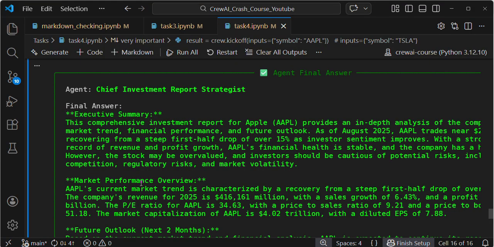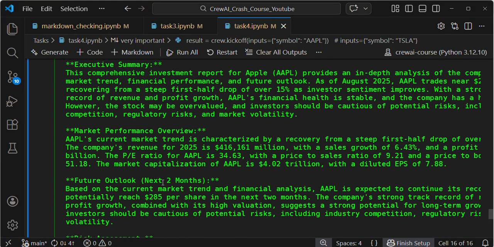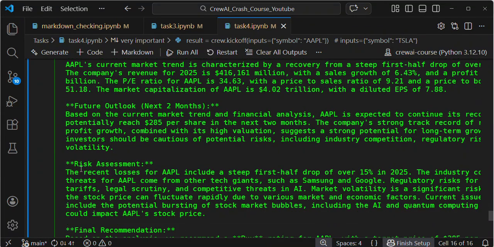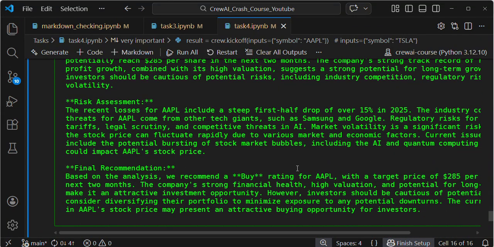Executive summary, market performance overview, future outlook for the next 2 months, risk assessment, final recommendation: Buy. Based on the analysis, we recommend a buy. We are giving the prompt like that, and they are suggesting to buy the stock, guys.